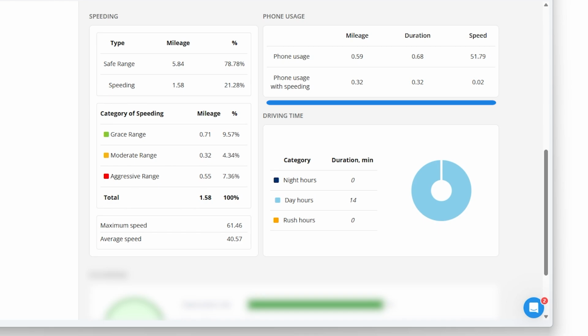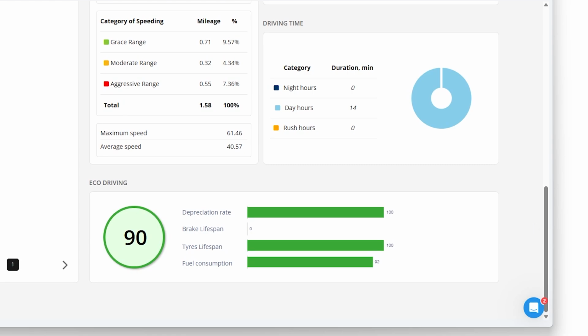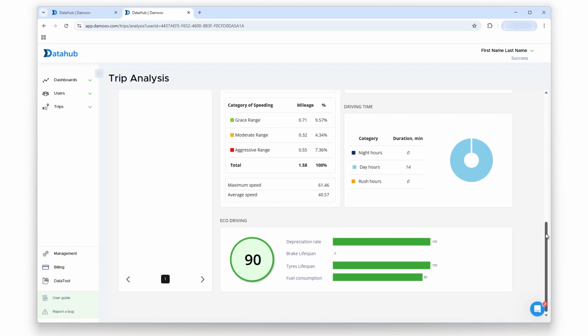On the right, there are phone usage and driving time. Here you can see the mileage and duration of phone usage and phone usage while speeding. Below, there's information about when the trip took place, during daytime, nighttime, or rush hours. Further below, we can see the eco-driving score, which is affected by such factors as depreciation rate, brake lifespan, tires lifespan, and fuel consumption. Let's go back to the top.